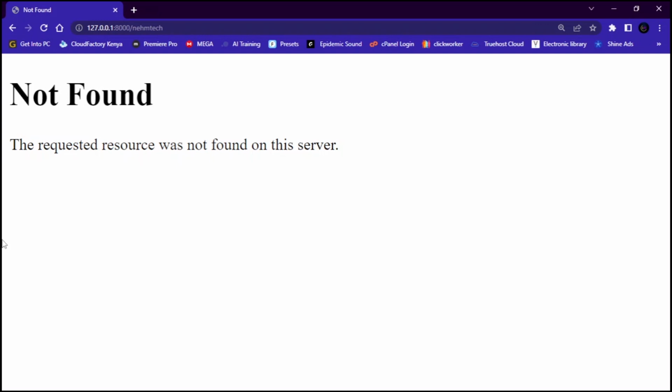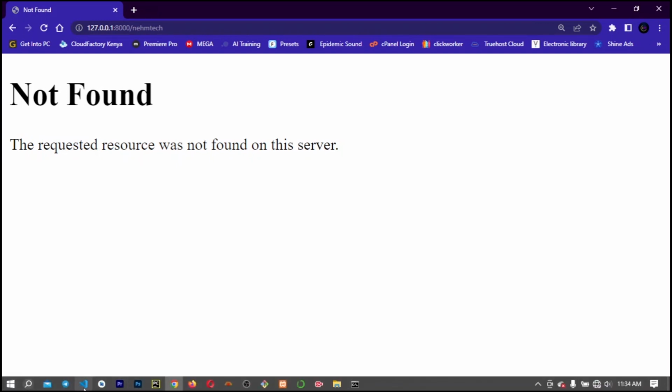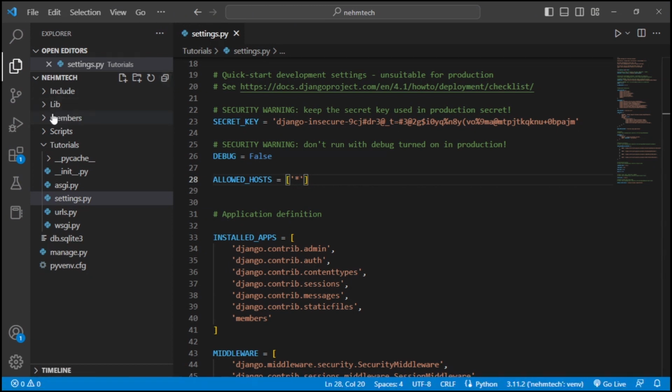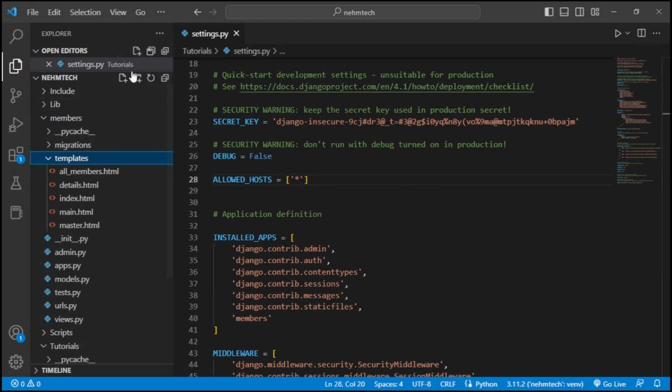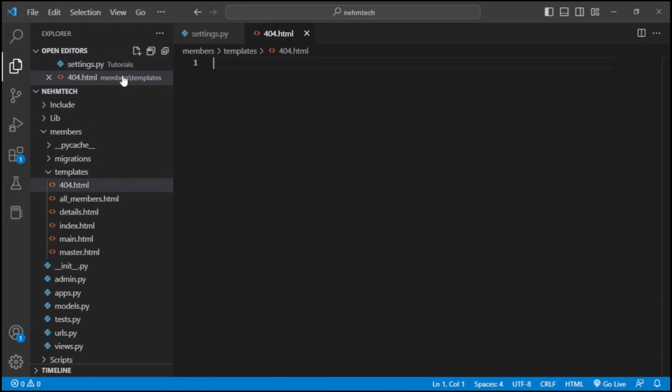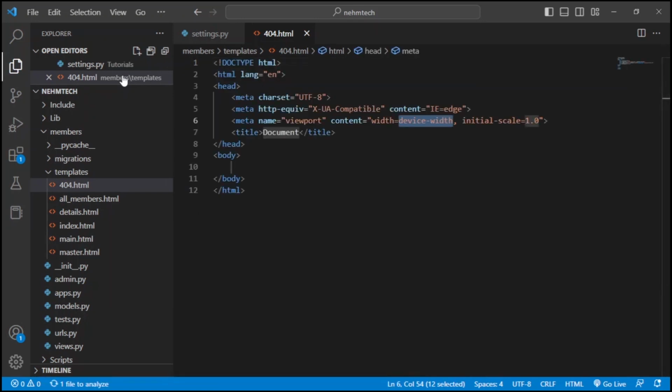So let's navigate there to the members app, and then to the templates folder again. Then let me create a file called 404.html. Then type in an exclamation mark, then hit enter to generate the HTML snippet here.